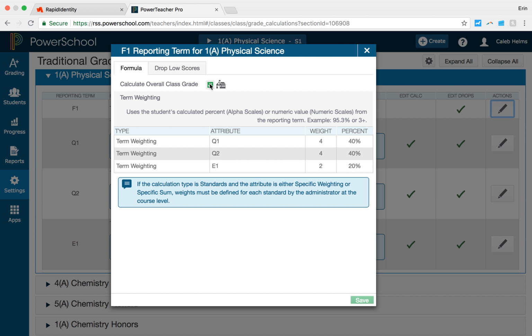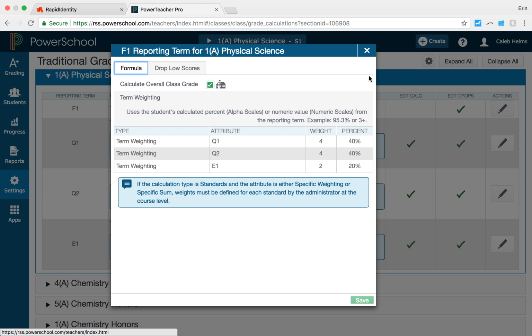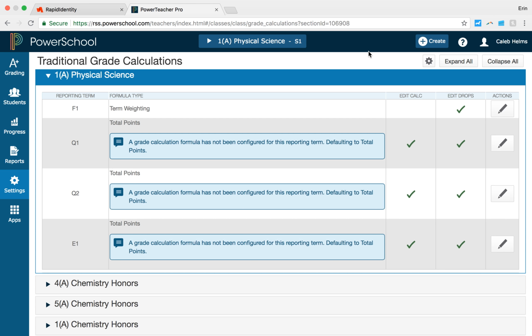So for F1, you'll click on Actions to the right, and you want to make sure that you have this button checked, and you want to make sure that your weights are set up this way. Your Q1 and Q2 will be 40%, and your E1 will be 20%. Most of you will have that pre-populated from the district, so you shouldn't have to manually fix that part. You can always go in and change it if you need to. You can't drop low scores with term weighting. So that is term weights.